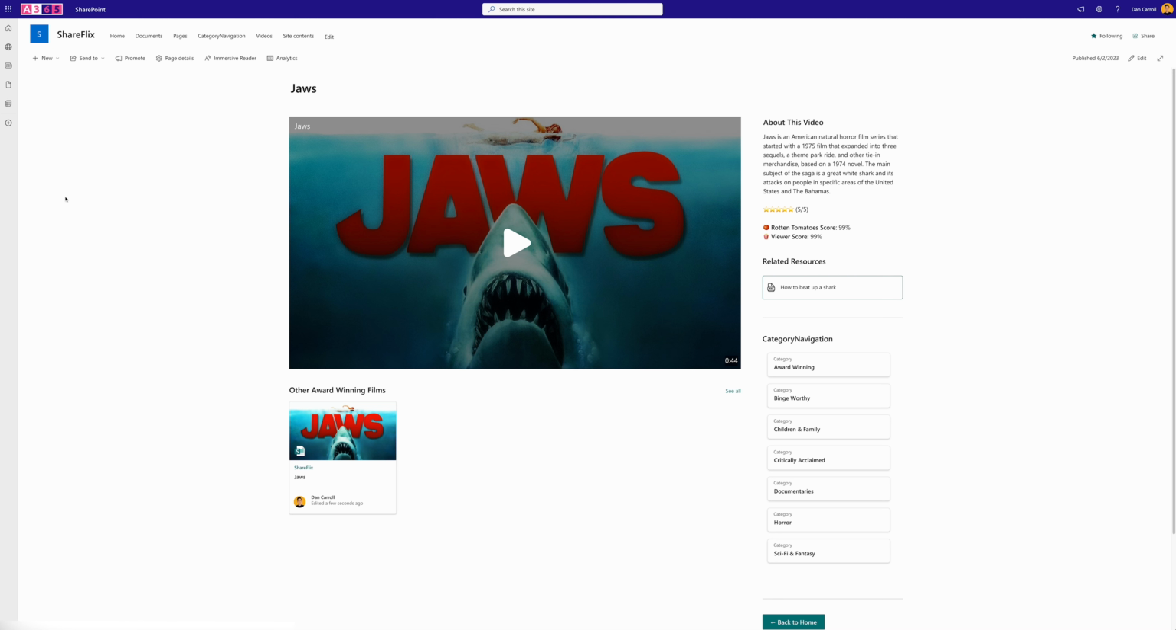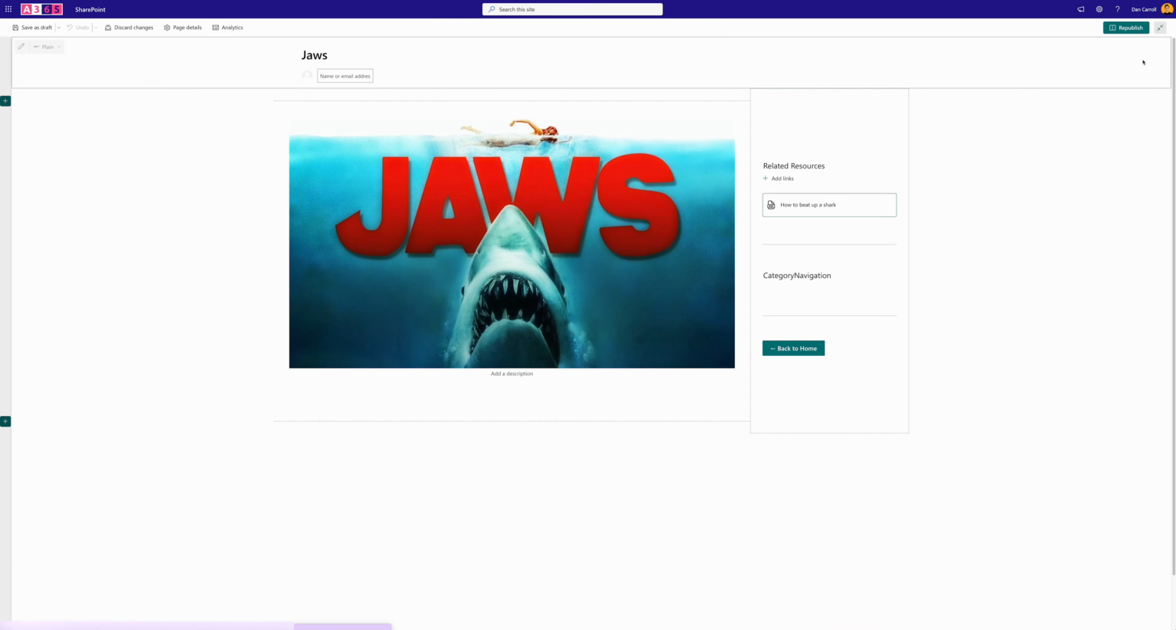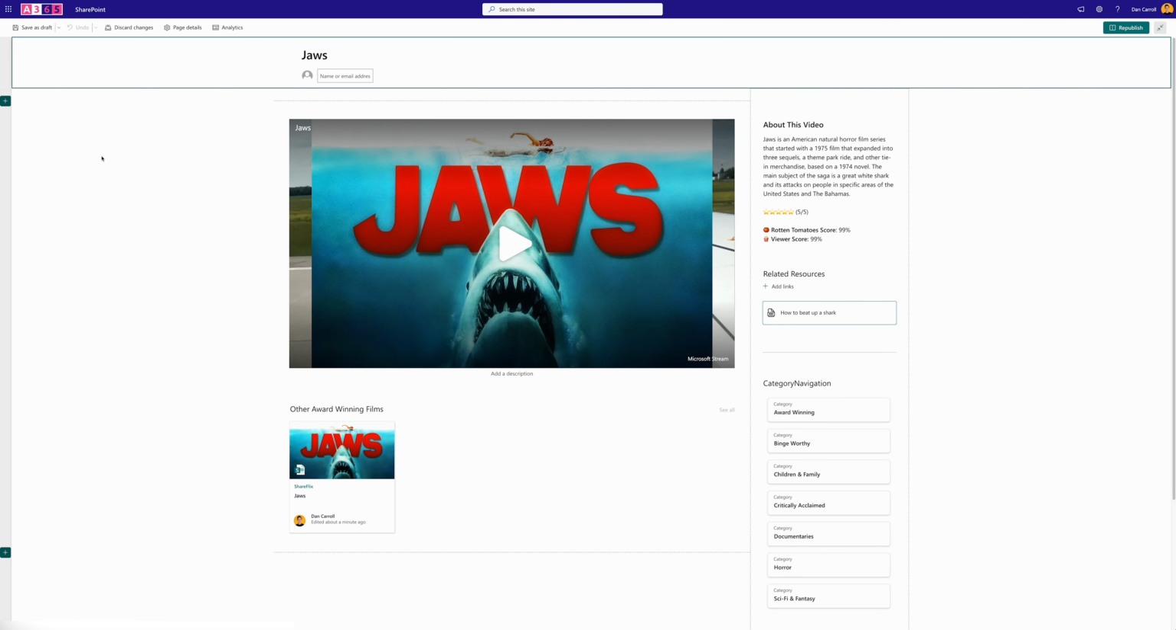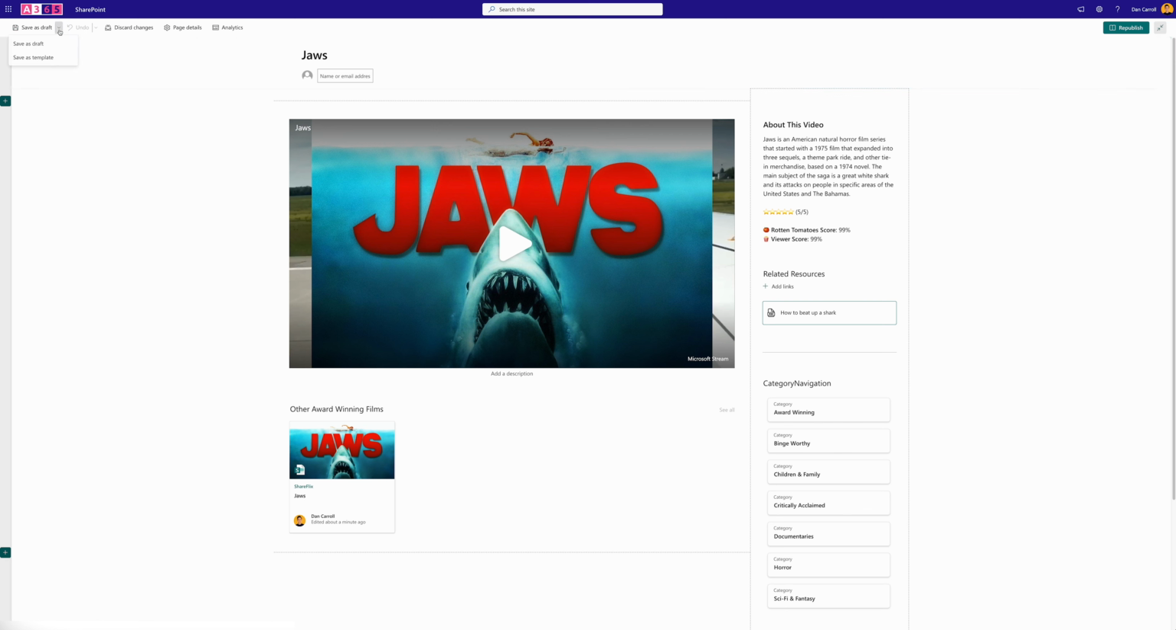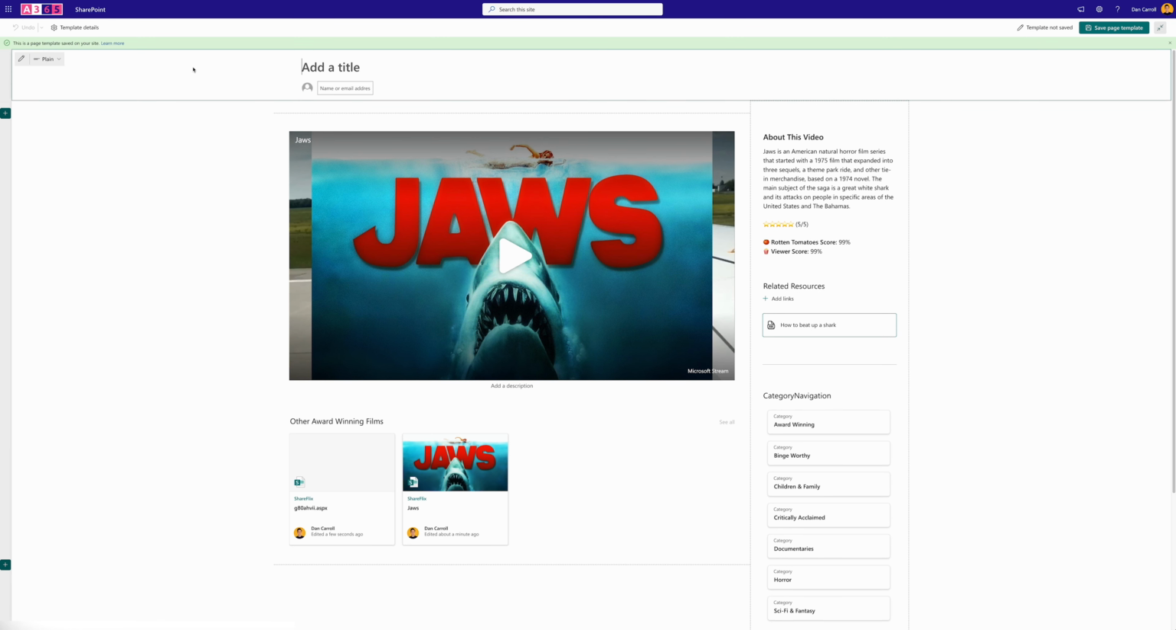And I said you could create the page as a template, which you absolutely could if you wanted to. I could click edit. In fact, I'll do it so you see how to do it, but I'm not really going to use it, to be honest. So you see up here, when we have it in edit mode, you see save as draft. There's a little drop down here, and we can say save as template. So if I do that, and I can call it video template, and then save page template.